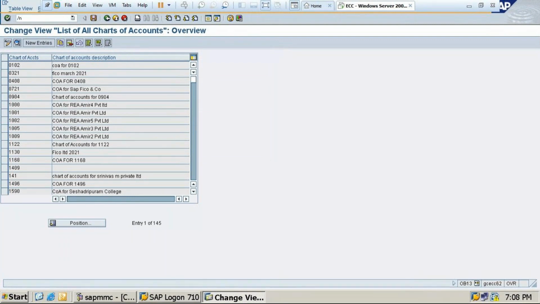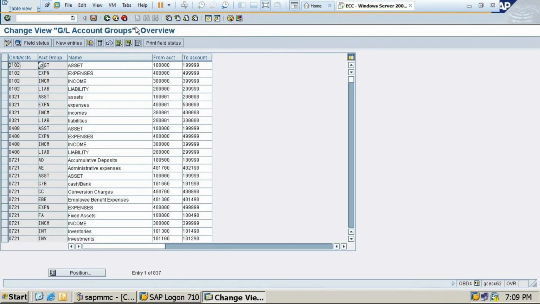Okay. OBD4. It is for what? This is for GL accounts group. So GL account I am discussing. I'll tell you what the GL account is. We'll come to this point as I open the screen. GL means general ledger. So GL account groups are like assets, expenses, income and liability.